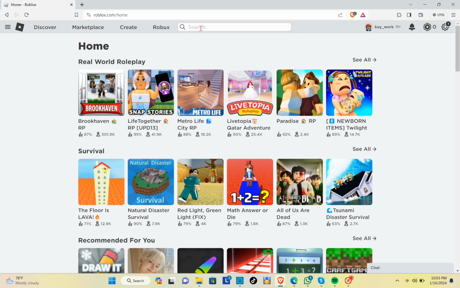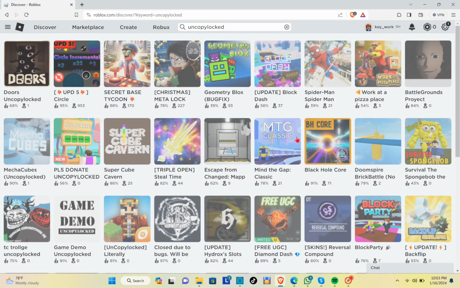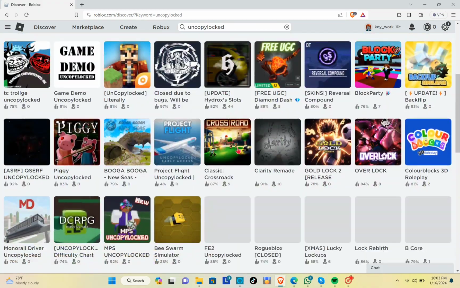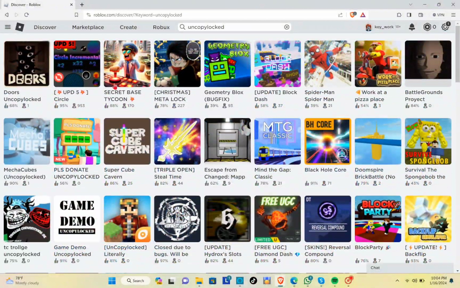Now, once we come over here, let's say I want to go to some random game. I'm just going to use the search bar at the top and search for uncopy locked. Once you search for it, it's going to give you a lot of results in the search games. So obviously there are all these uncopy locked games.